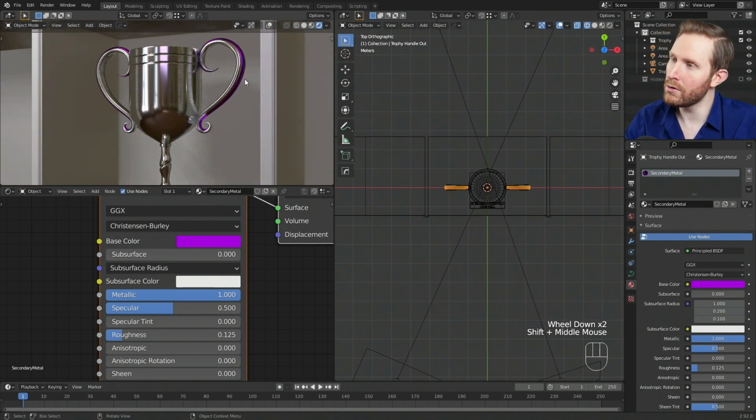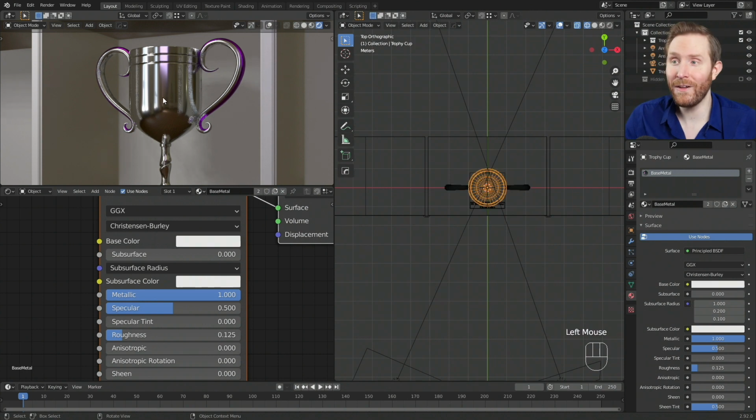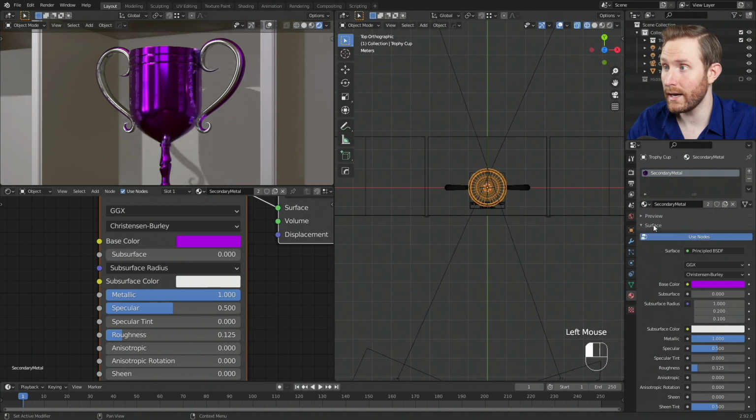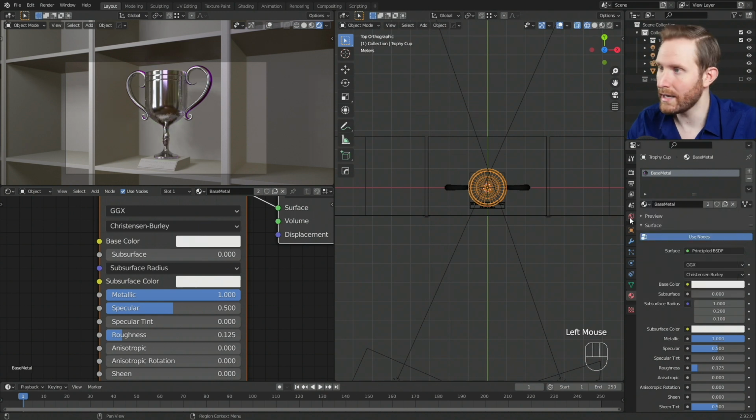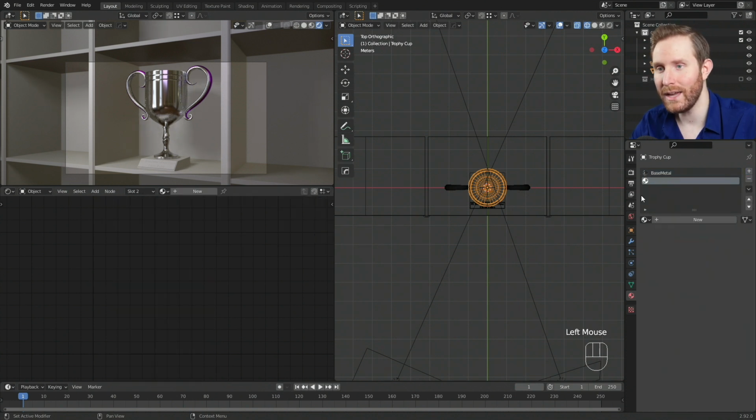But now we want to apply this second material to the cup. And just our luck, any object in Blender can have as many materials as you want to give it. So if I go back over to the materials panel and I click the drop down and choose secondary metal, now the entire cup is that material, which is not what we want. So if I put this back to base metal, how we can add a second material is going up to this little plus icon right here, clicking it, and now we have a blank slate for a new material.